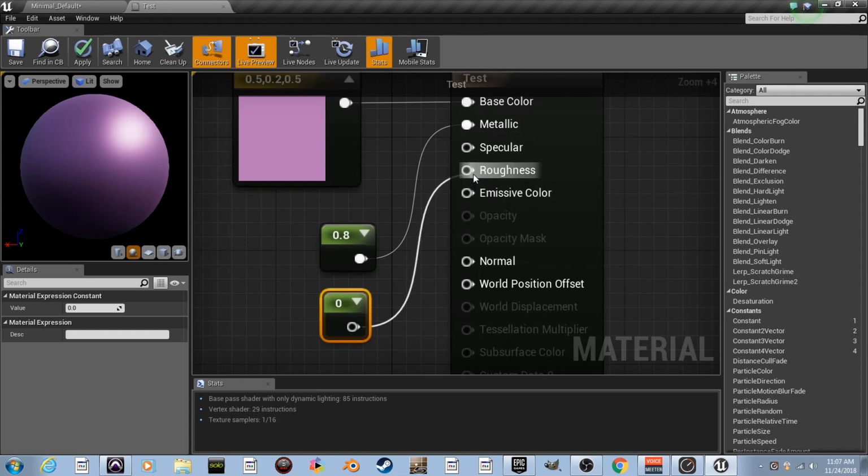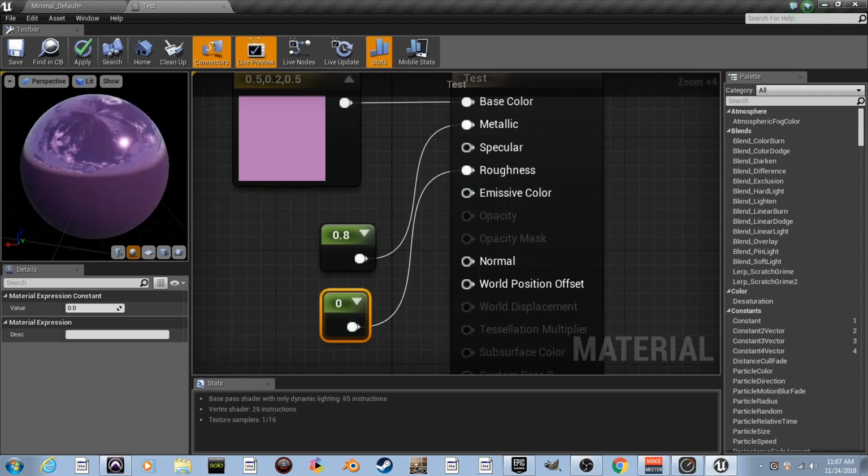Now roughness being 0, that means it's gonna be super smooth, not rough at all. Whoa, almost too smooth. 1 would probably be like a chalk. You know what I'm saying? But with the metal applied, you can imagine that is a really odd texture.